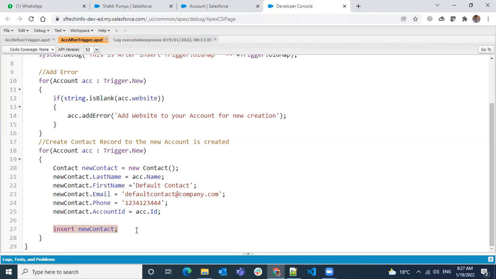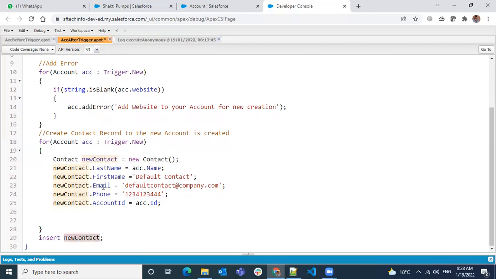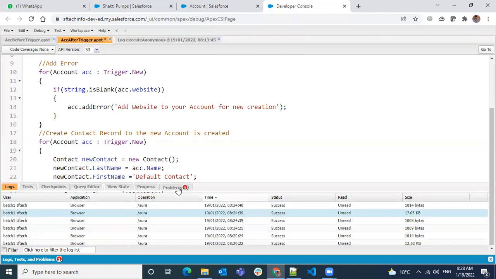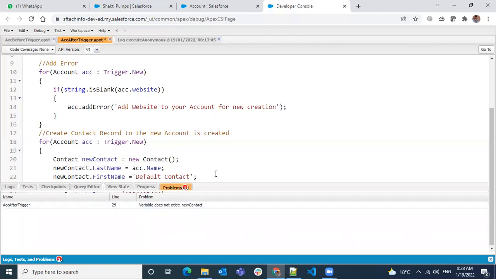Okay, now if I put this statement outside the for loop, what will happen? This variable was declared inside this for loop, so it will say that the variable is not available. So you will get an error. So what can I do? Can someone tell me?